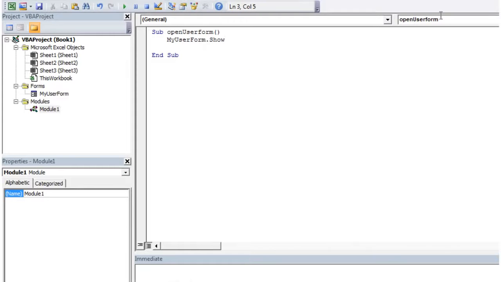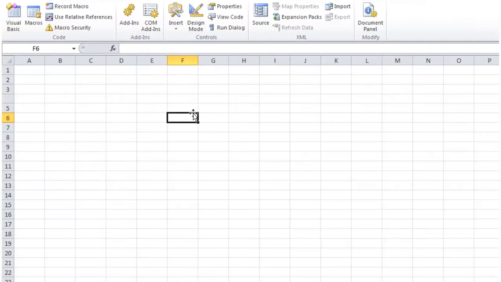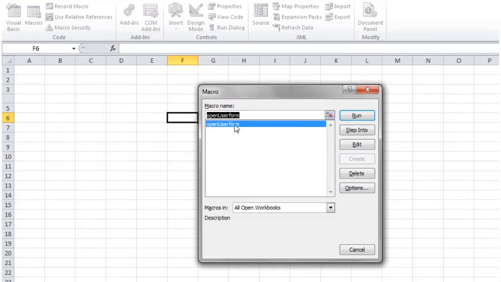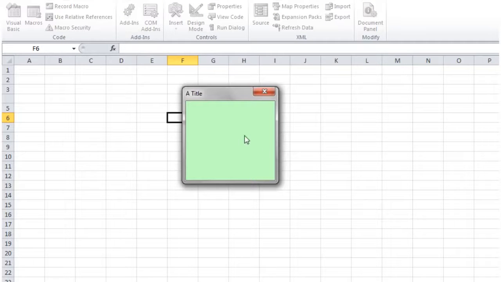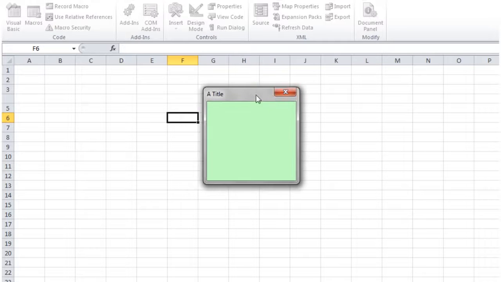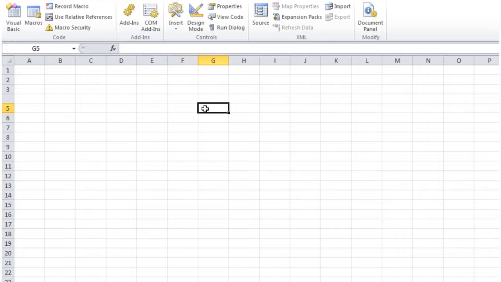And then if we close this down now, and run this using Alt F8, that's going to show our user form, and it's going to come up with our lovely green background. And then to close the user form off, you just click on the close button on the user form. So that's the basics of how you'd set up your user form.